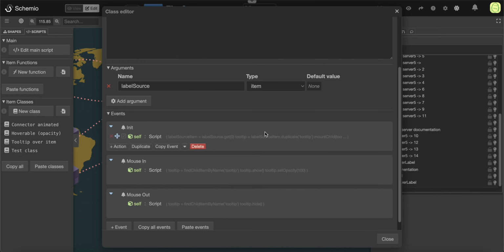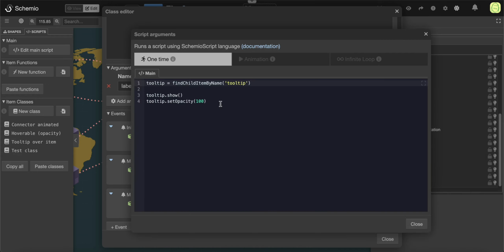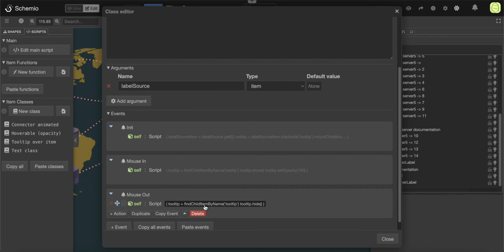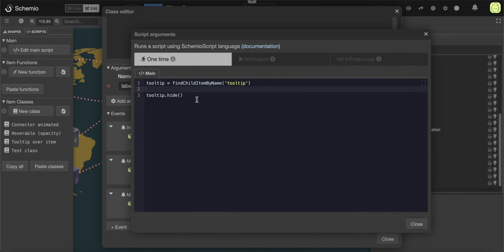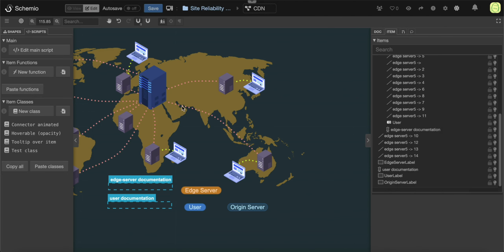Now, on the mouse in event, all we need to do is find that object. And since we know its name, we can call this function called find child item by name. And all we need to do is show it and then change the opacity to 100. That's it. And on the mouse out, we repeat the same thing, but now we just hide the tooltip. And that's pretty much it. So that's how it works.